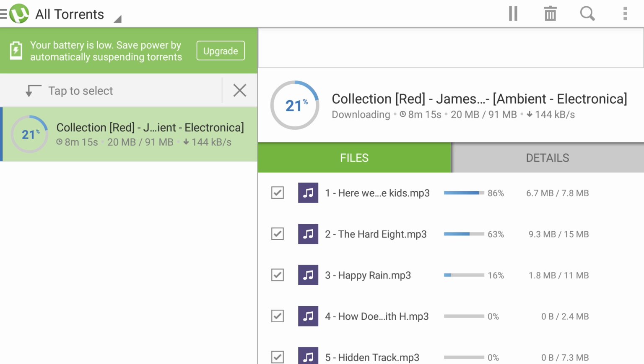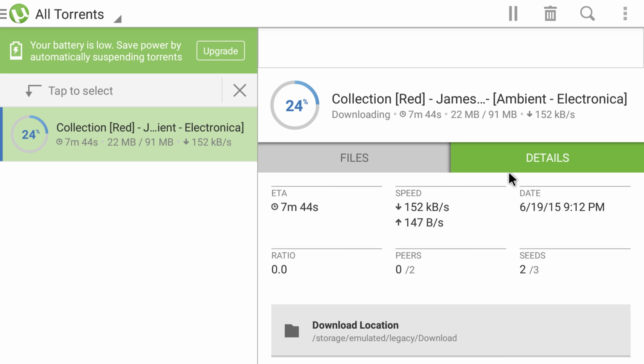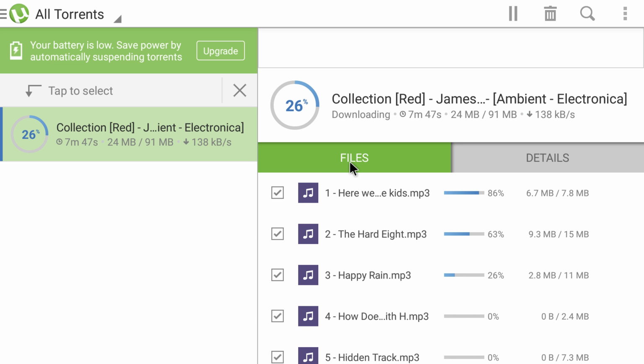We'll wait till at least one of these tracks finishes so we can look in the downloads folder to see if it shows up there. And I don't know if this app will run if you close it. That's another thing we can test out. Let's click details. So we're getting 152 up, 134 down. Two of three seeds, estimated time 7 minutes, 35 seconds. This is going pretty slow for a torrent, but whatever. It's downloading all the tracks, looks like.